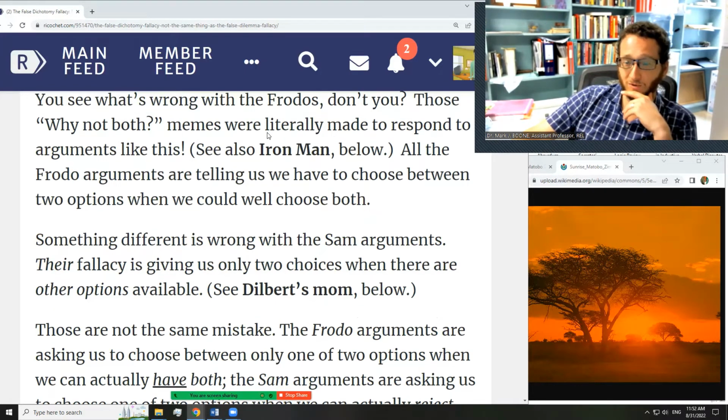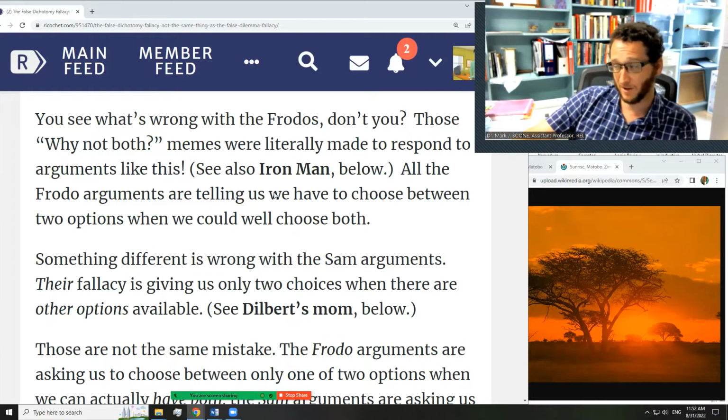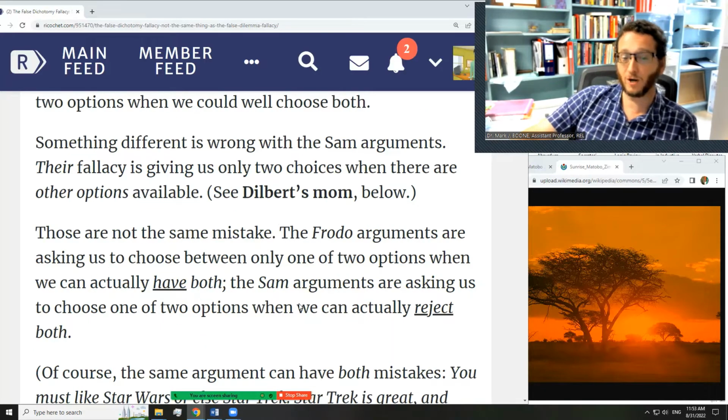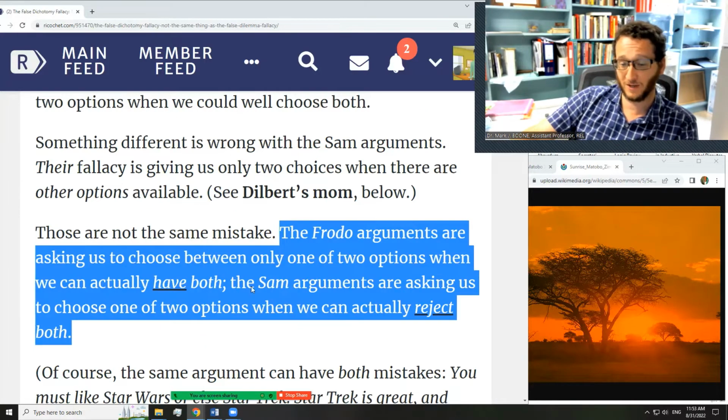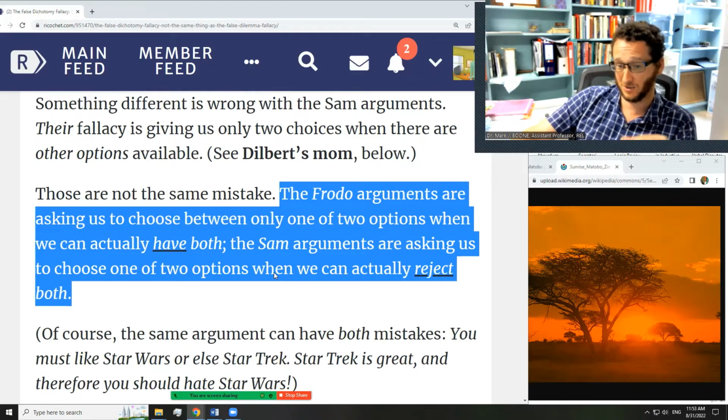So something is wrong with the Frodo arguments and something different is wrong with the Sam arguments. In one case, we are fallaciously saying you have to choose one of two when you could actually choose both. And in the other, we're fallaciously saying you have to choose one of two when actually you could choose neither. There's more choices available in some cases, and in other cases, you don't have to choose between them because you can choose both. They're not the same mistakes. Frodo arguments ask us to choose between only one of two options, and we can have both. Sam arguments ask us to choose one of the two options when we can actually reject both.